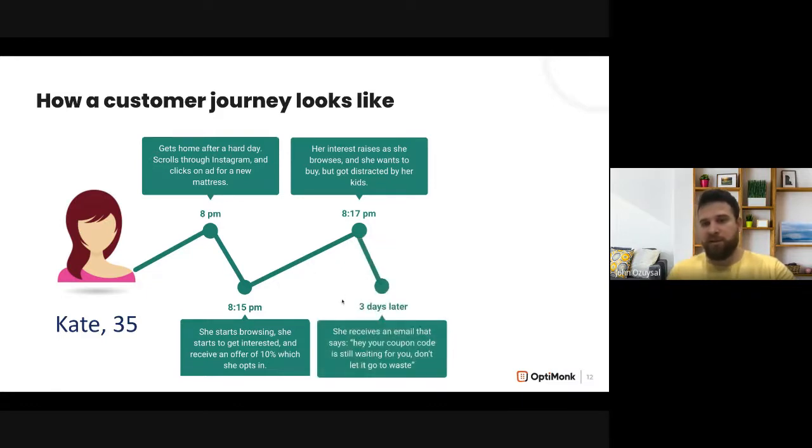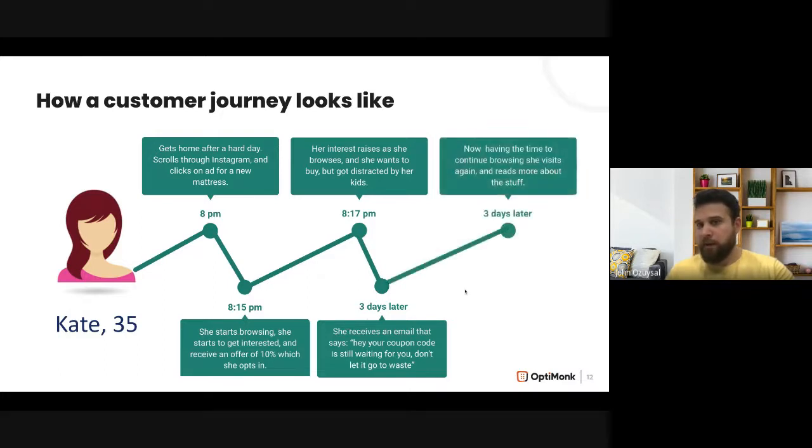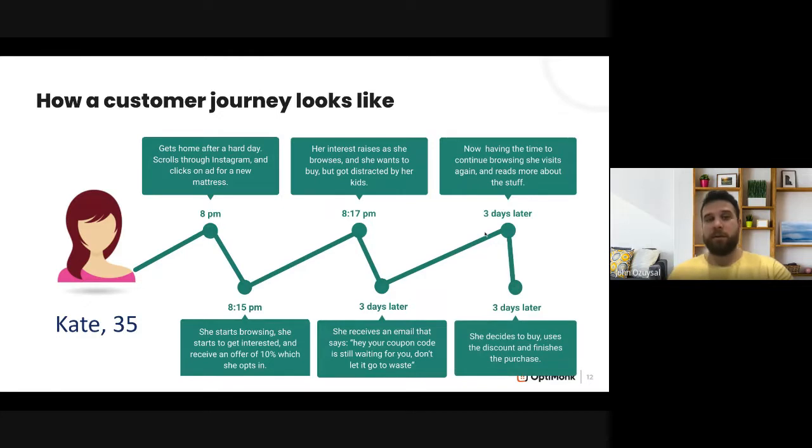Three days later, she receives an email that says, "Hey, your coupon code is still waiting for you. Don't let it go to waste." And she's like, "Oh wow, I remember before the conflict in the kitchen started, I was looking at this cool mattress. Let me just go back to that website and see if my mattress is still there." And then she comes back to the website and she decides to buy. So this is how a realistic customer journey looks.